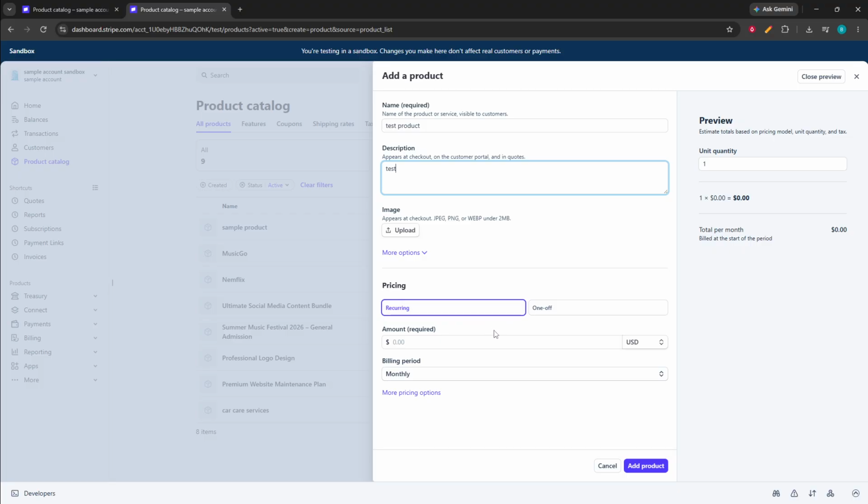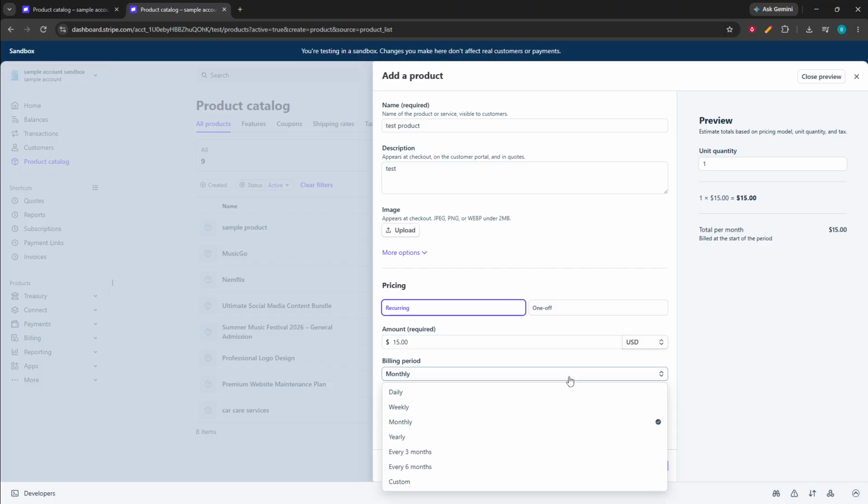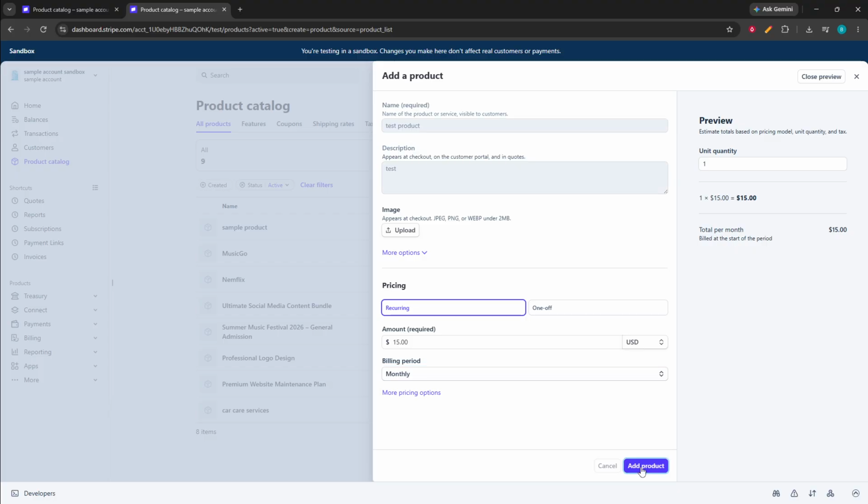Enter the installment amount you want the customer to pay during each billing cycle. After that, choose the correct currency for the payment. Then select the billing period. For example, if you want the customer to pay once each month, choose Monthly. Once those details are entered, click Add Product or Create Product to save it.